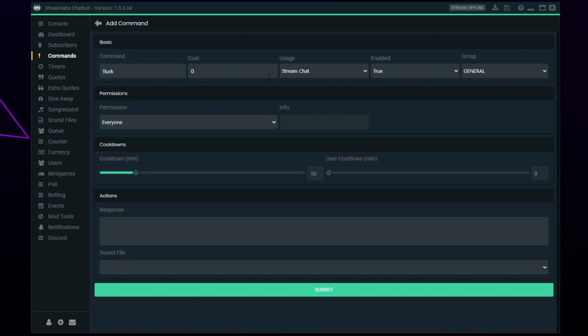Make sure you have the same settings as me. These are the default settings. Set a cooldown time. This is how long must pass after the command has been used before it can be used again. Select the response box.